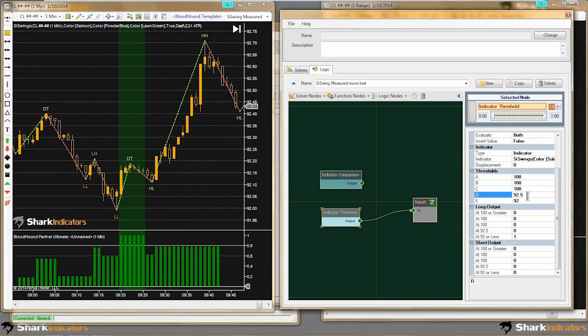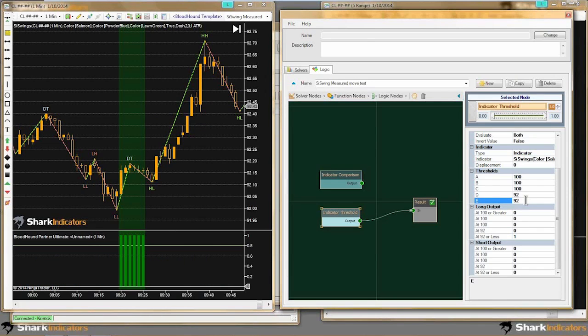Here we go. Alright, now I'm getting something that makes sense to me. Good. So you can see my threshold values. Remember, you have to go in descending order here. So I just put some values here in descending order.